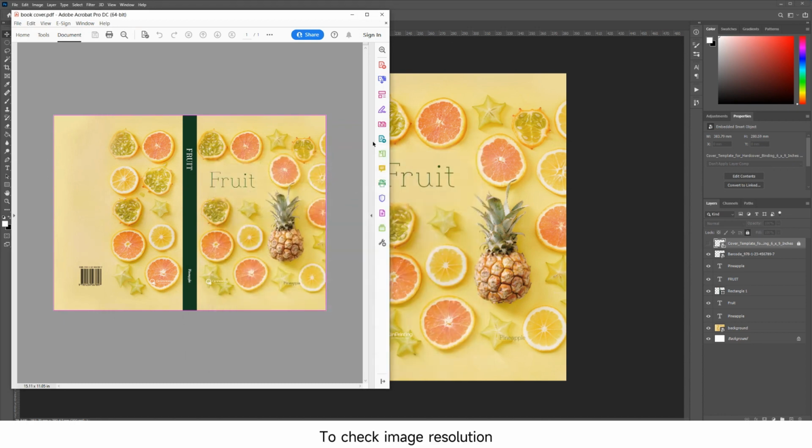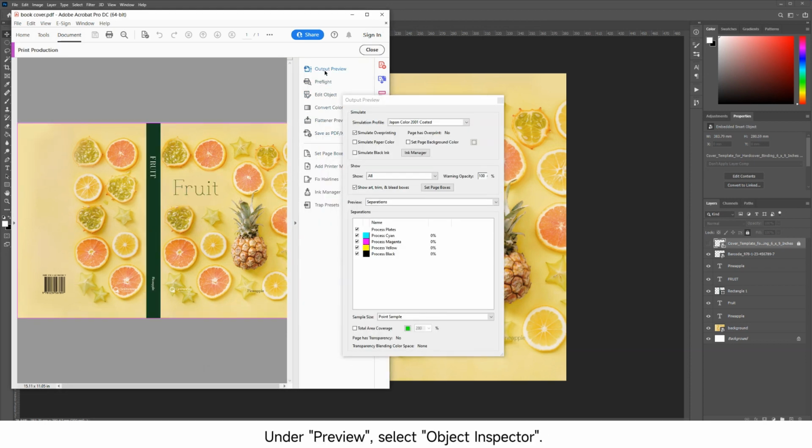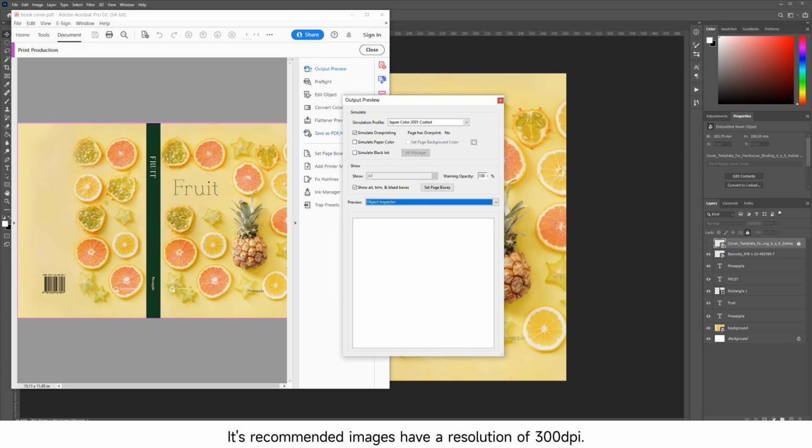To check image resolution, click Print Production Output Preview. Under Preview, select Object Inspector. Click on Images to view their resolution. It's recommended images have a resolution of 300 dpi.